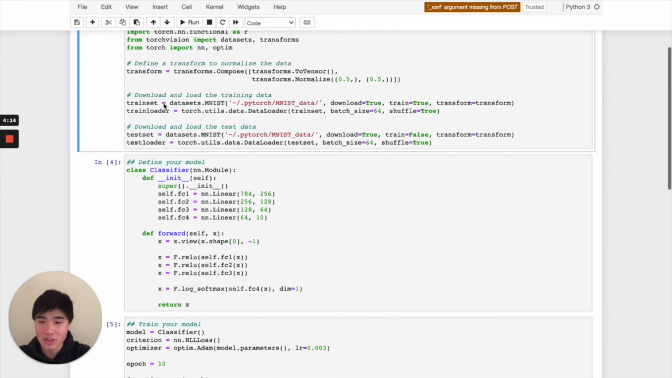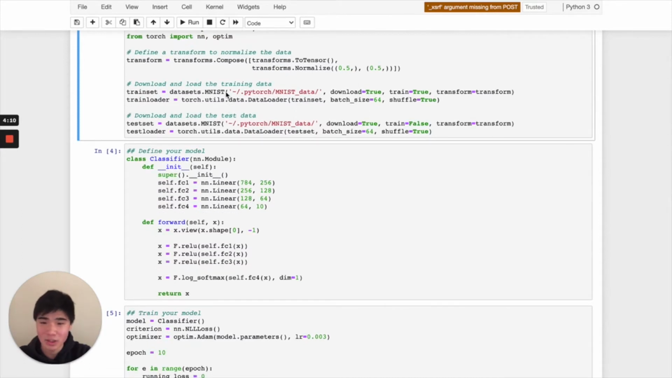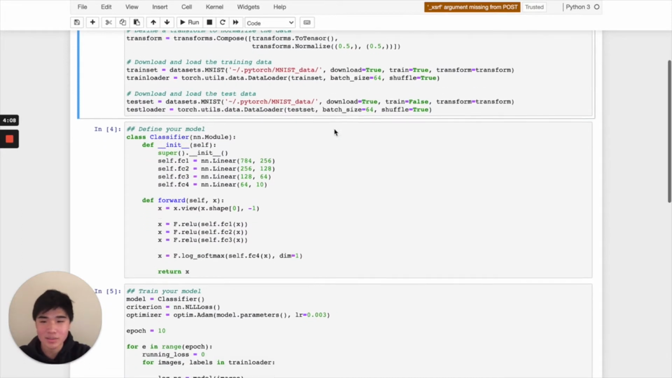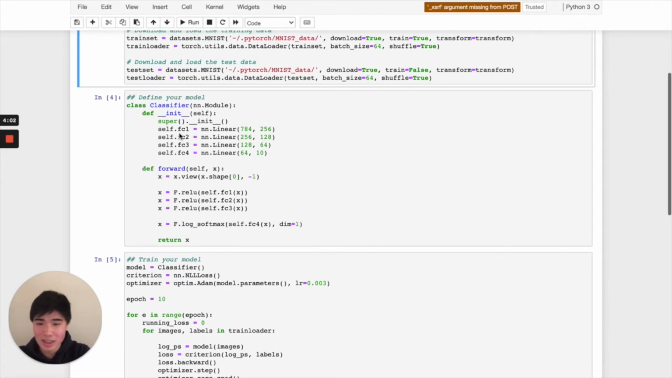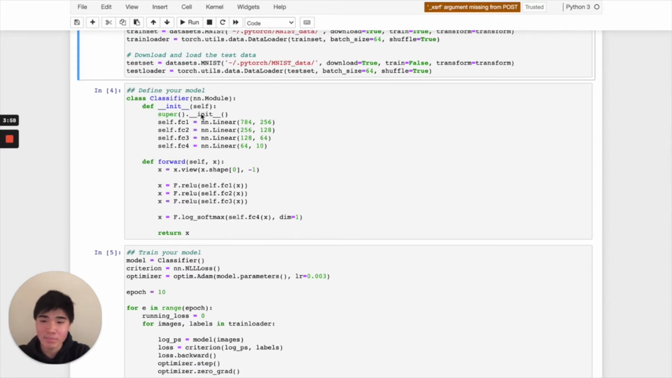And here we want to download and load the training data. We're going to get the MNIST dataset. We're going to get the training and test data here, right? Now, defining our model, now that we have all the necessary data, we're going to call it class classifier. And here in the init method, we're going to define all of our layers.